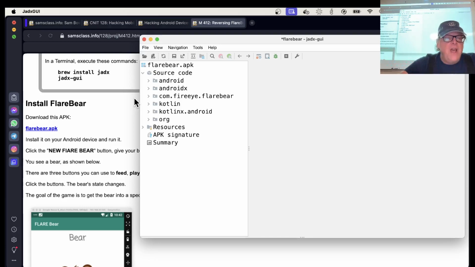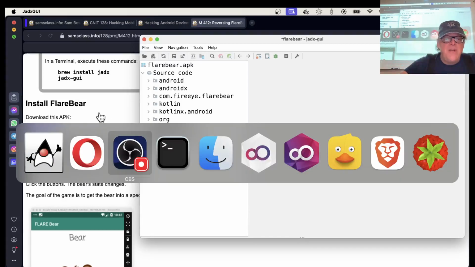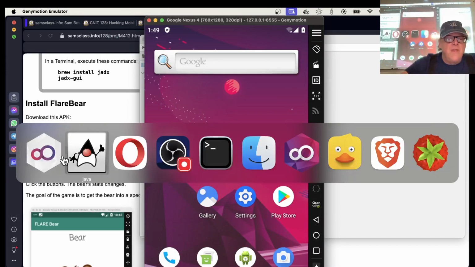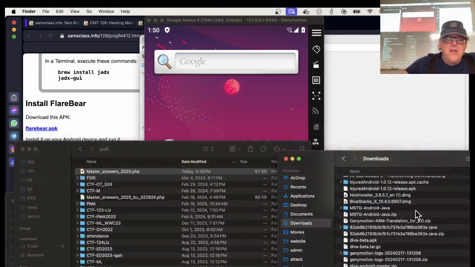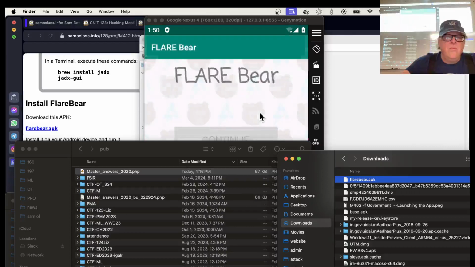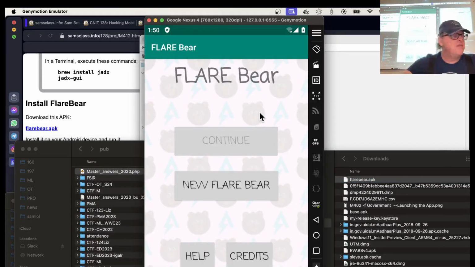But first, let's see how this works on my phone, because you have to understand it's a game and you're going to cheat to win the game, the usual thing. So we find Flare Bear and drag and drop it on the phone. So that's here in downloads. Flare Bear, I drag and drop it on the phone. It doesn't matter which phone you got. And here it is. This is Flare Bear.